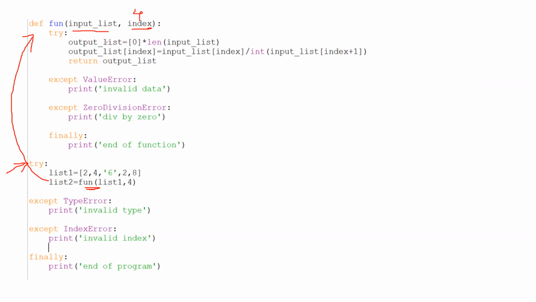Now observe output list equal to 0 into length of input list, which is nothing but output list will contain 5 zeros, because 0 is multiplied with the length of input list, which is 5, right? So 5 zeros we will have in output list. Now observe output list of index: these are the indexes 0, 1, 2, 3 and 4. Output list of 4 equal to input list of 4.